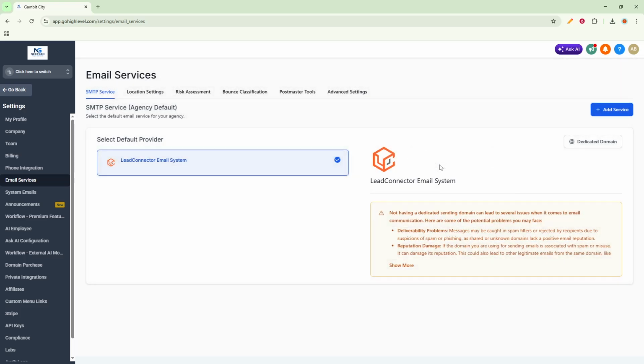Authenticate with your Google credentials for the Gmail account you want to use. If you don't see the pop-up, check your browser's pop-up blocker and allow it for the site. Be sure you're signing in to the correct Google account you intend to send emails from.